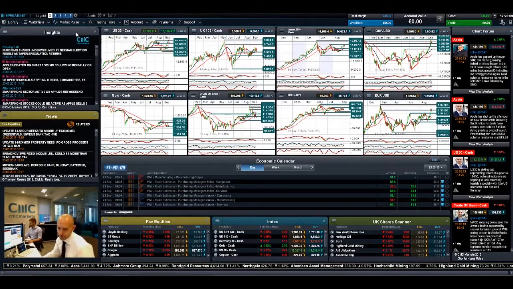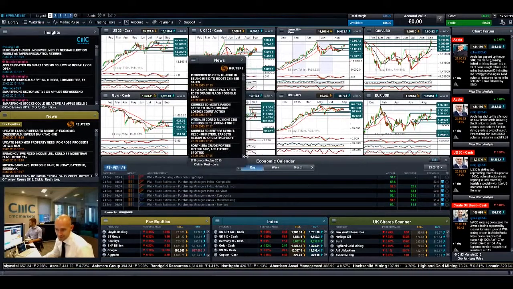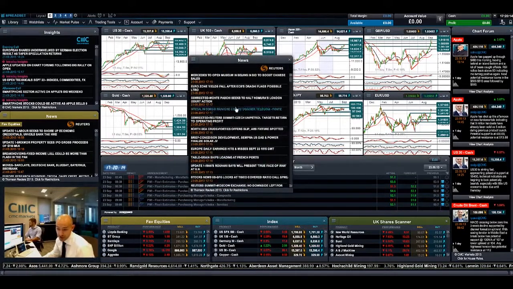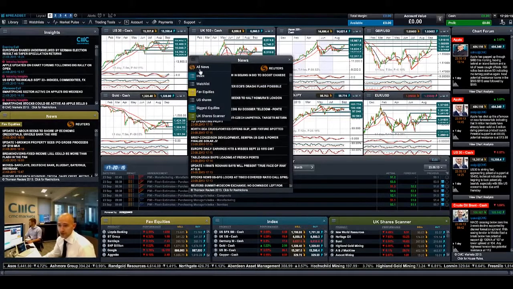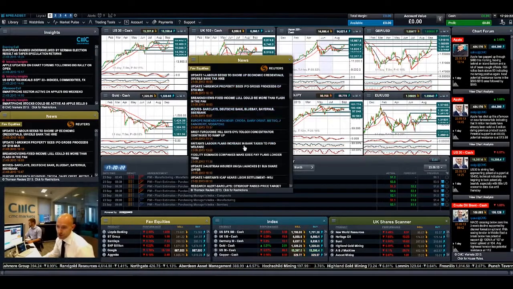If I just go to Reuters News for a second, you'll notice this is just an aggregate feed of all the Reuters news stories, which is pretty good stuff. But if you click here, you can actually map it to whatever watch list you want. You notice, for example, I've got one on here which is favorite equities, and that's going to load up news stories related to products within my fave equities watch list. And you can do so for every single watch list that you have.